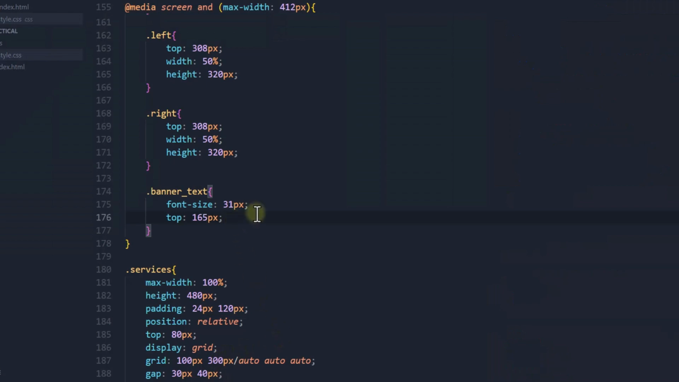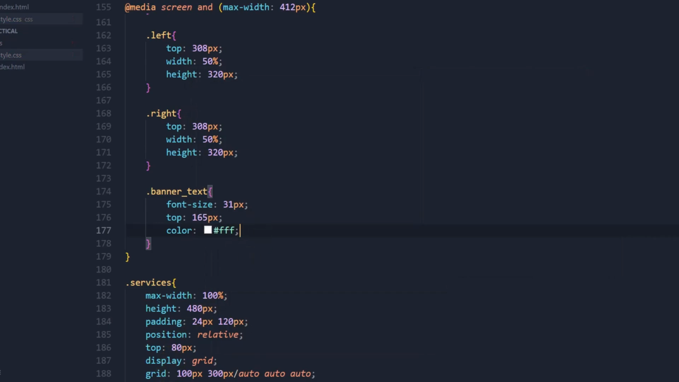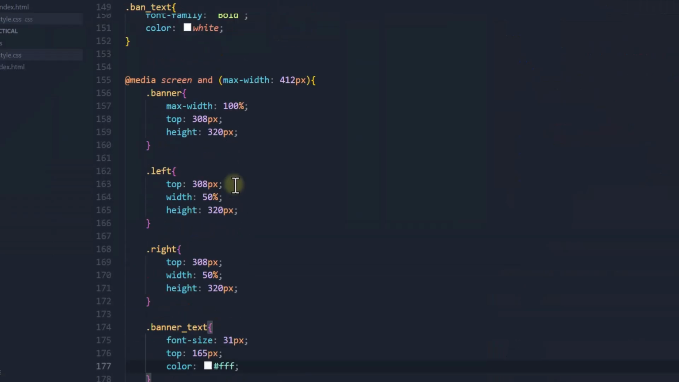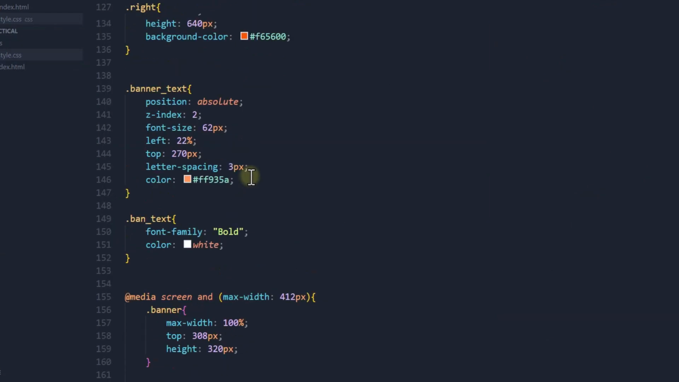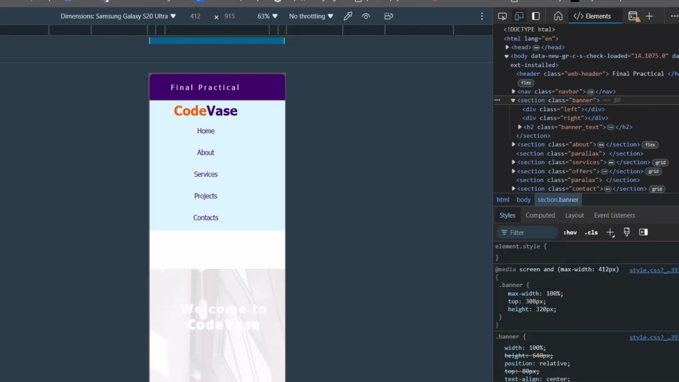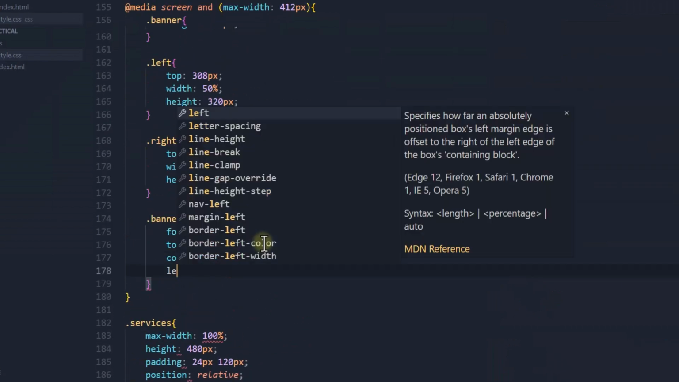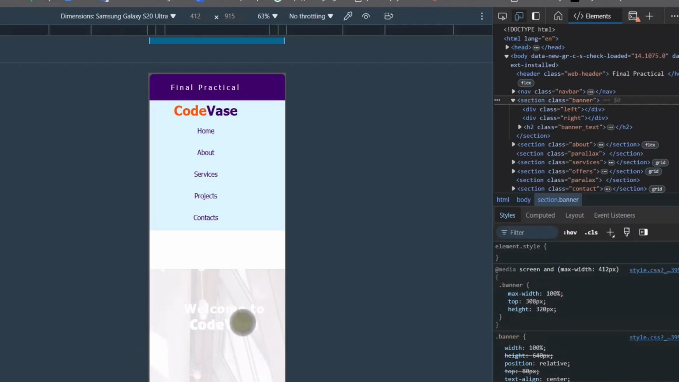Then I'm going to make the whole text white. I'm going to say color should be white. On a smaller screen, let's make the whole text white. The letter spacing, let's reduce it. Come back here. 0.5 pixels. Good, they are closer together.